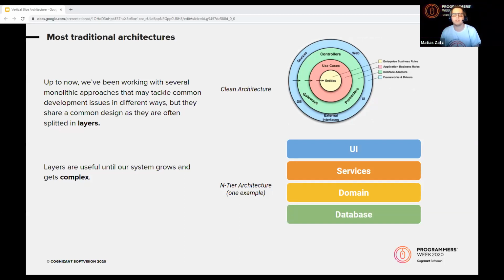Just take, for instance, if you ever work with these architectures over a time span of, let's say, 10 years, if your application grew and got complex, it's kind of unmaintainable at this point with so many abstractions and layers. That's why I say layers are useful until our system grows and gets complex, because then we start to get this snowball effect. It's growing and it's unmaintainable, and you start to accumulate a lot of technical debt, and it's not pretty, not at all.